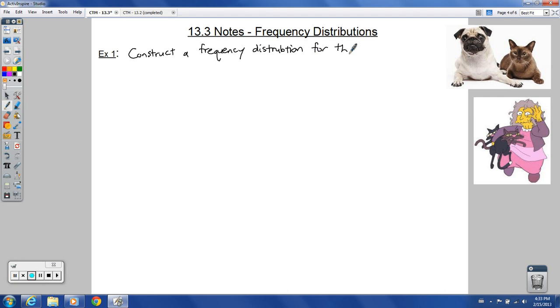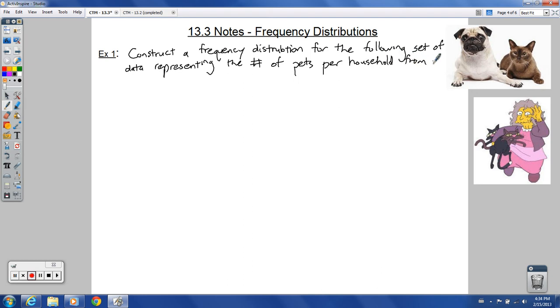for the following set of data. In this data, it's representing the number of pets per household from a survey of 30 households.